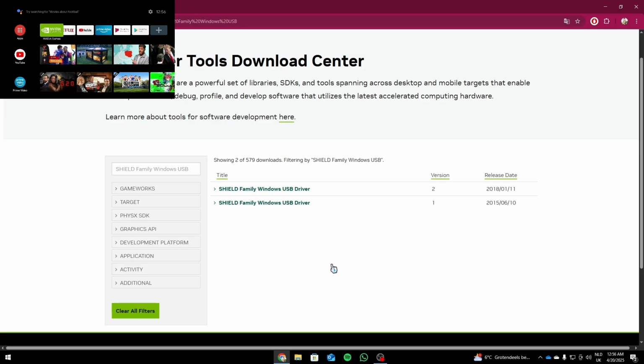Okay, so now that we're here, this is the page you need to be on. It's the first link in the description, if I'm right. We're gonna need the latest Shield family Windows USB driver. Now why we need this, I will show you. If you now plug your USB cable, that is already connected to your Shield, into your PC, then there should be a pop-up on your Shield asking to let the PC access your Shield. Just click on yes and everything.